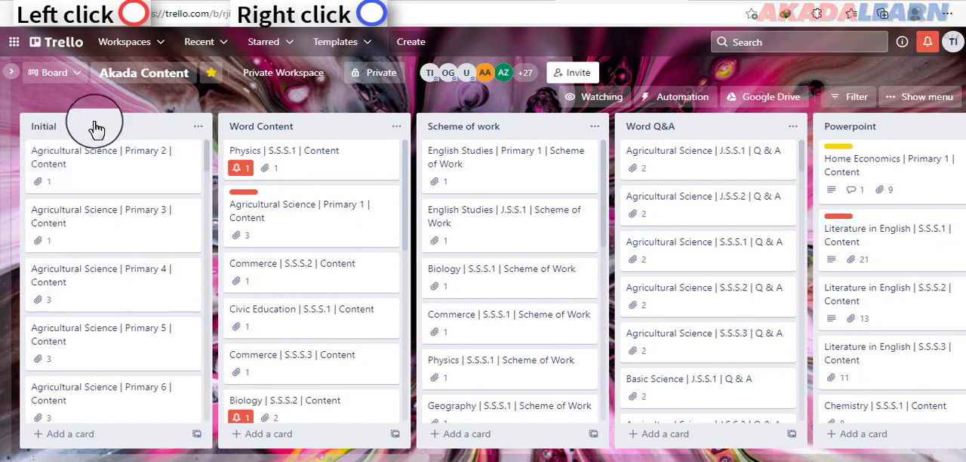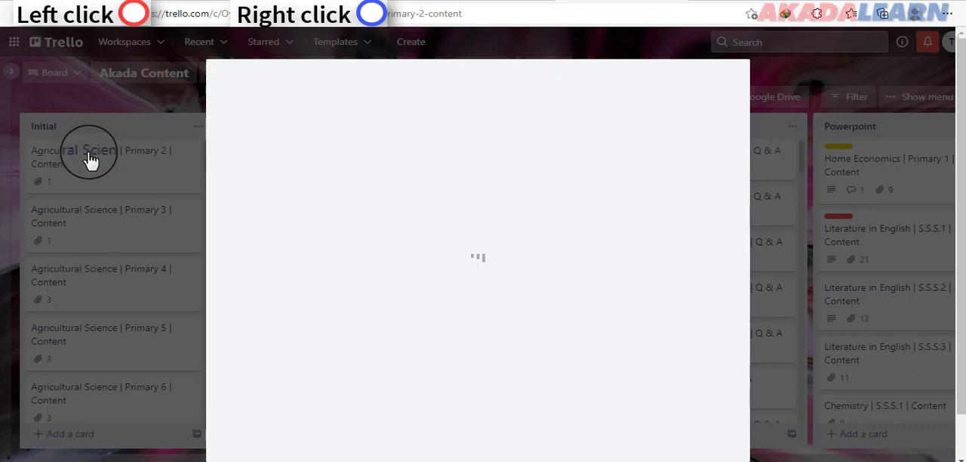So all right, I think this is your first time using our own Trello workspace. So let's assume now that I want to work on agricultural science primary 2. I've just been brought in, and that is the subject and the class that I'm working on. So what I will do is left click this. When you left click this, of course it's going to open.